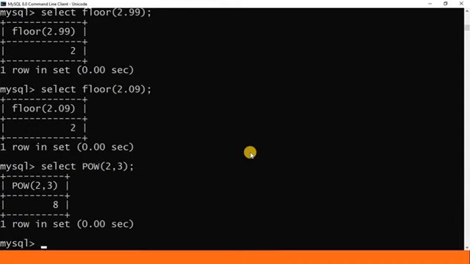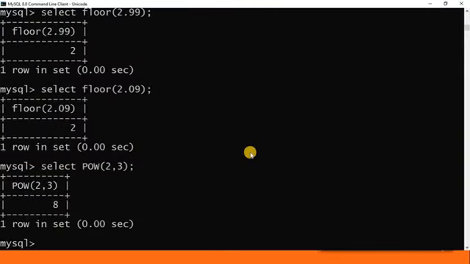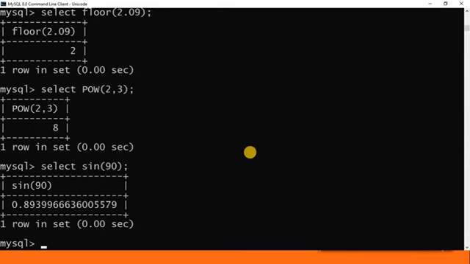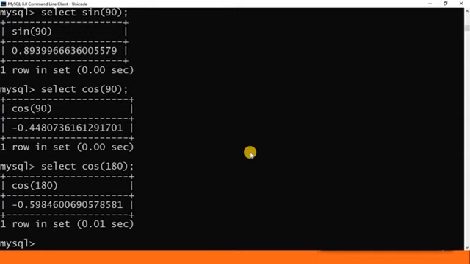Here we have to pass 2 arguments. First one is the base value, another one is the power value. Then the next commands are sin, cos, tan. These are also mathematical functions. See the output. What is the value of sin 90? Select sin of 90. The value is 0.8939 something. And what is the cos of 90? Cos 90 value is minus 0.44 something. Cos 180 value is minus 0.5.